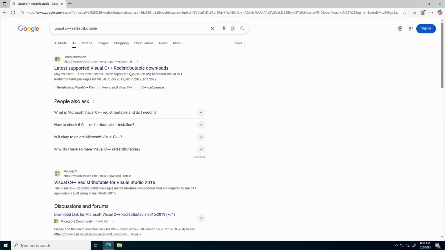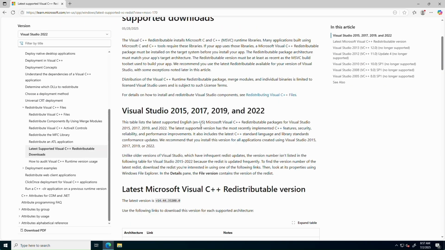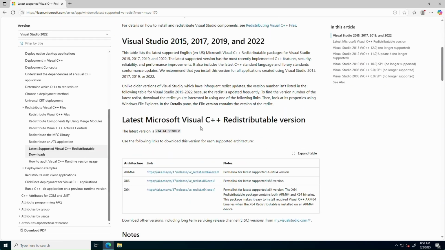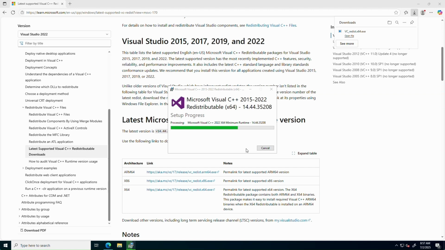Search for Visual C++ Redistributable and click on the link that says Latest Supported Visual C++ Redistributable Downloads. Scroll down the page and then click on the x64 version to download it. Once the download completes, click on Open File to run the installer. Agree to the license terms and then click Install.